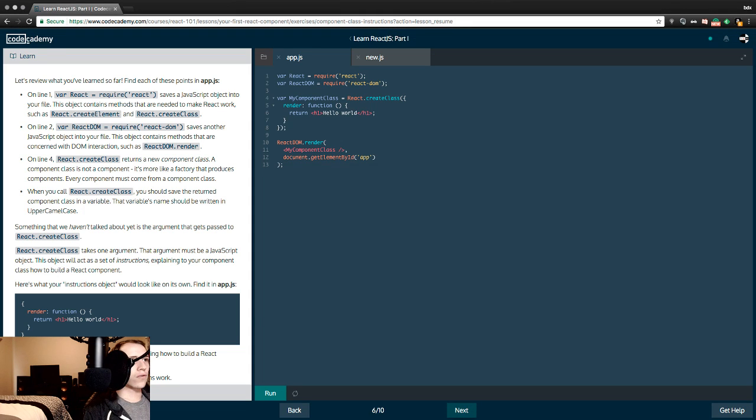Let's review what you've learned so far. Find each of these points in app.js on line 1. Variable React equals require React saves a JavaScript object into your file. This object contains methods that are needed to make React work, such as react.createElement and react.createClass. On line 2, variable ReactDOM equals require ReactDOM saves another JavaScript object into your file. This object contains methods that are concerned with DOM interaction, such as ReactDOM.render. Line 2, also important.